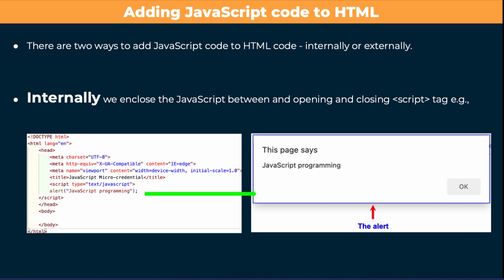So when we go to write our JavaScript, we can put the JavaScript directly into the HTML code, or we can keep it separate from our HTML code. So we can have JavaScript internally or externally.